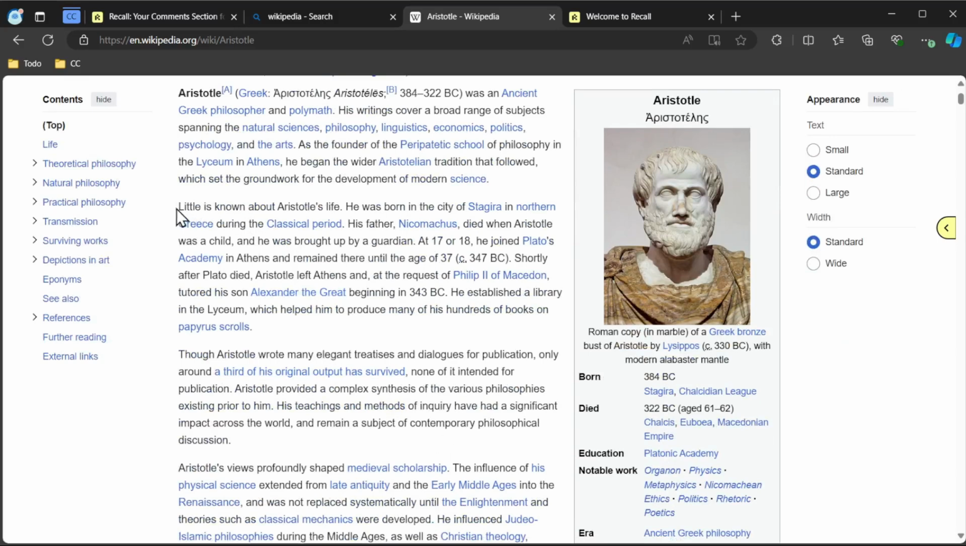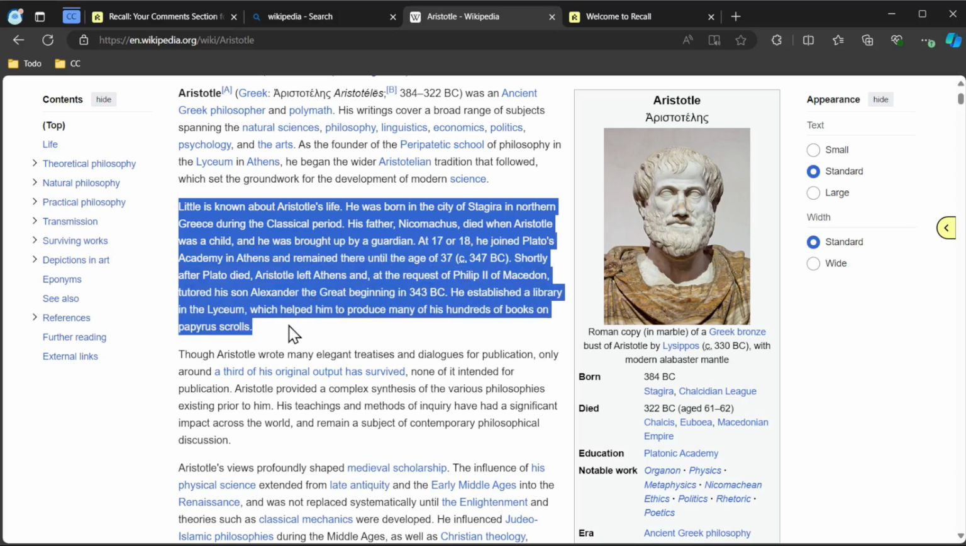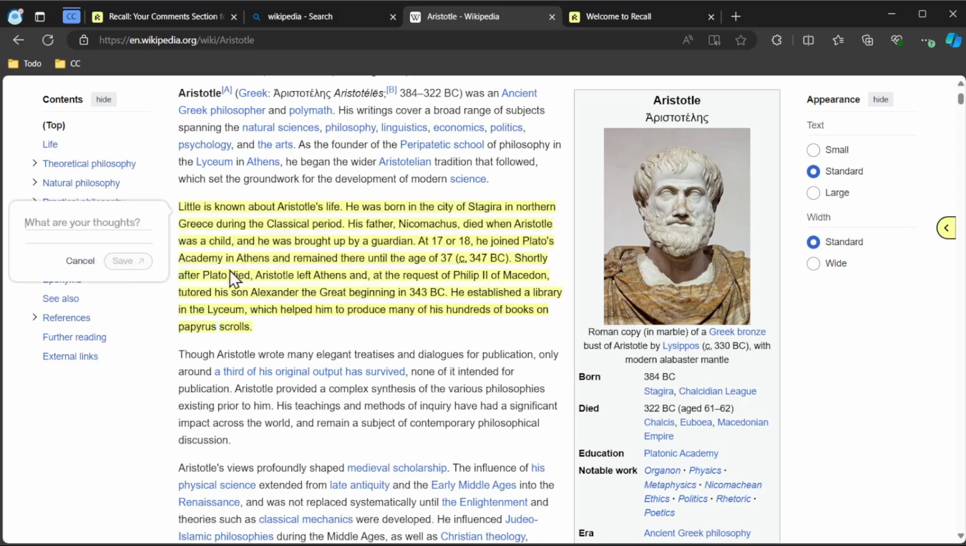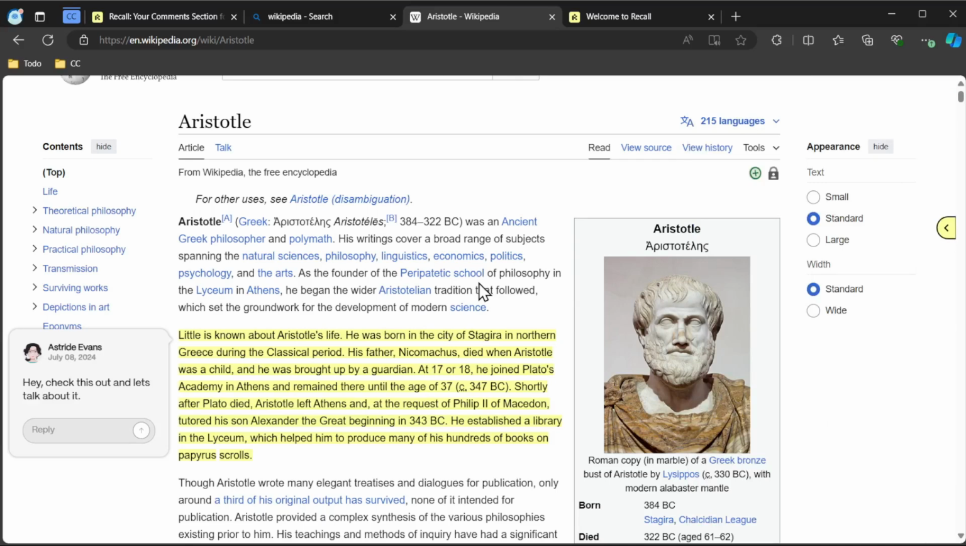Let's say I wanted to share a snippet of this biography of Aristotle with some people. Maybe I just want to share this part. I go ahead and select, click on the pen, and say, hey, check this out and let's talk about it. You also notice that it has some text completion going on here, which is very interesting. I go ahead and save my note, and I can easily come here and copy the link to this. I go ahead and share the link, and I can start a whole conversation just based on this. So this is a very interesting comment section for the internet.